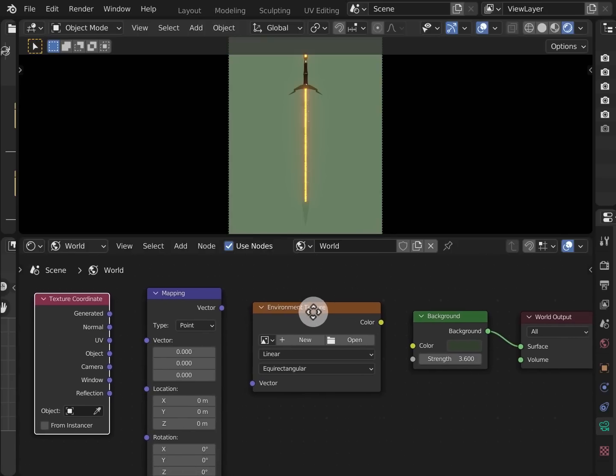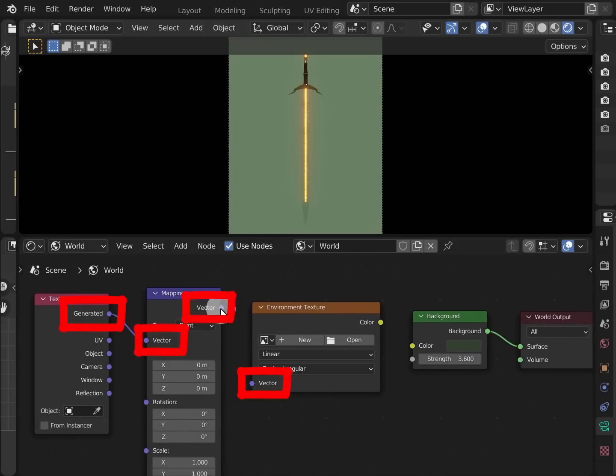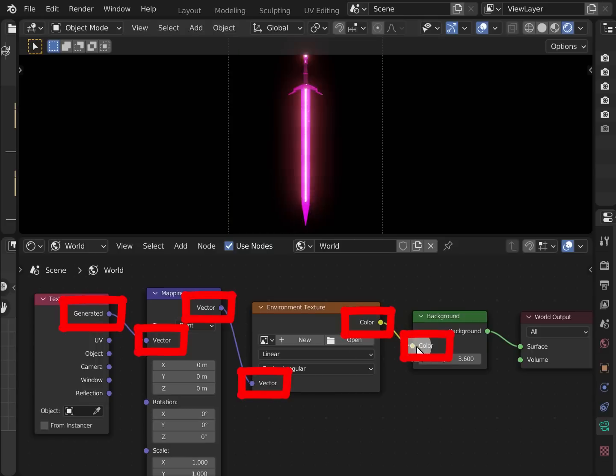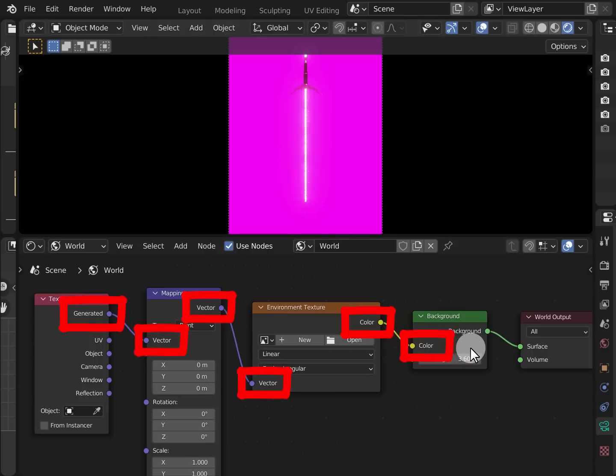So I'll connect the generated from our texture coordinate node into the mapping vector of our mapping node, then the out vector of our mapping node into the environment texture, then the out color of our environment texture into the color input of the shader. And then there we go. If everything's working, we should now see that the render is now looking pink.